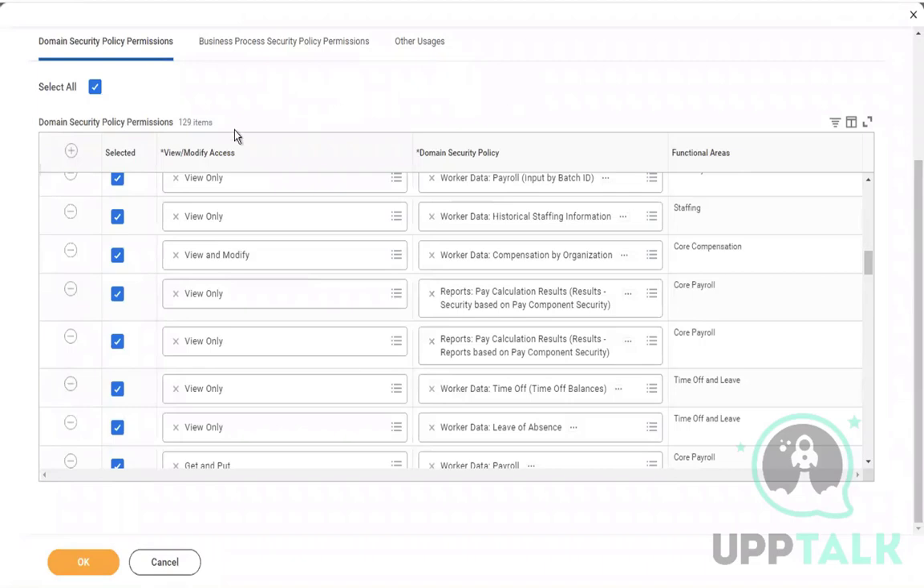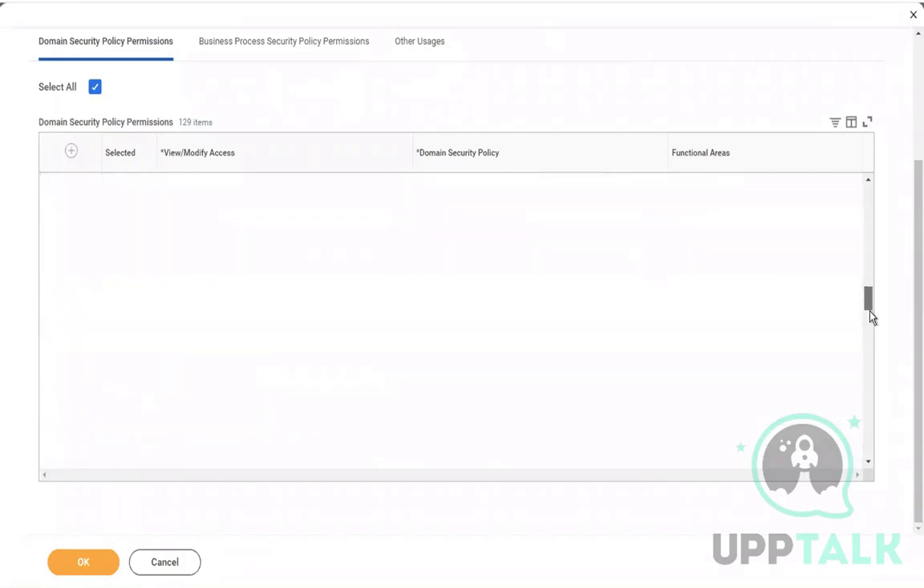So Melissa, the question you asked: if you assign this role on the supervisory organization, can the employee access all the data, whomsoever we assign the role to? The answer is no. It is controlled by the domain security policies. If you see here, 129 domains only have access for the payroll partner, which means the payroll partner can access only these details.